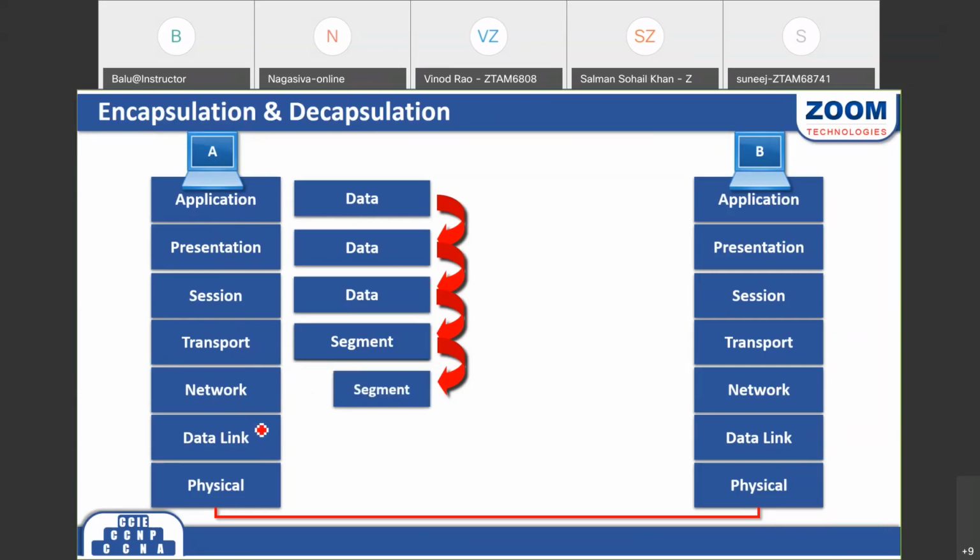Now, to the segment, what the network layer is doing is adding network headers. What information is inside the network header, guys? Right, the source IP address and destination IP address. Very perfect. So the network header and segment combined we call a packet. Packet is being generated.